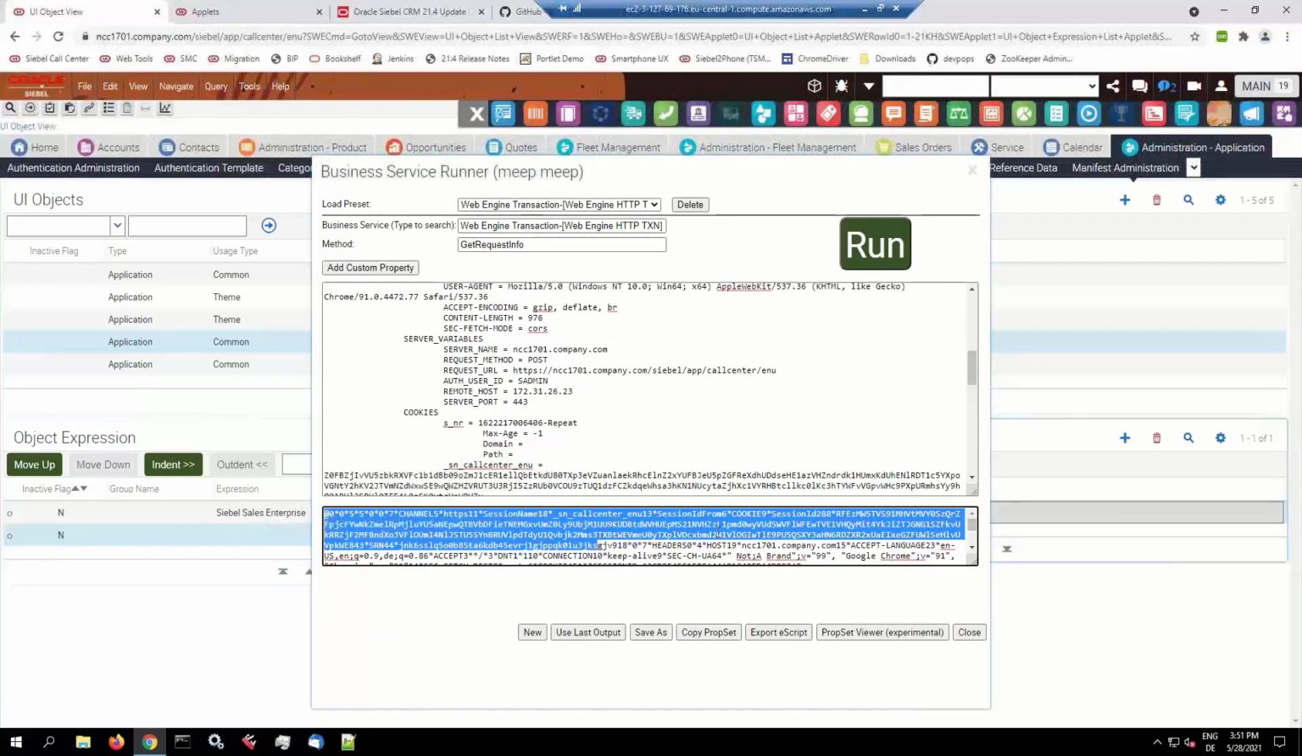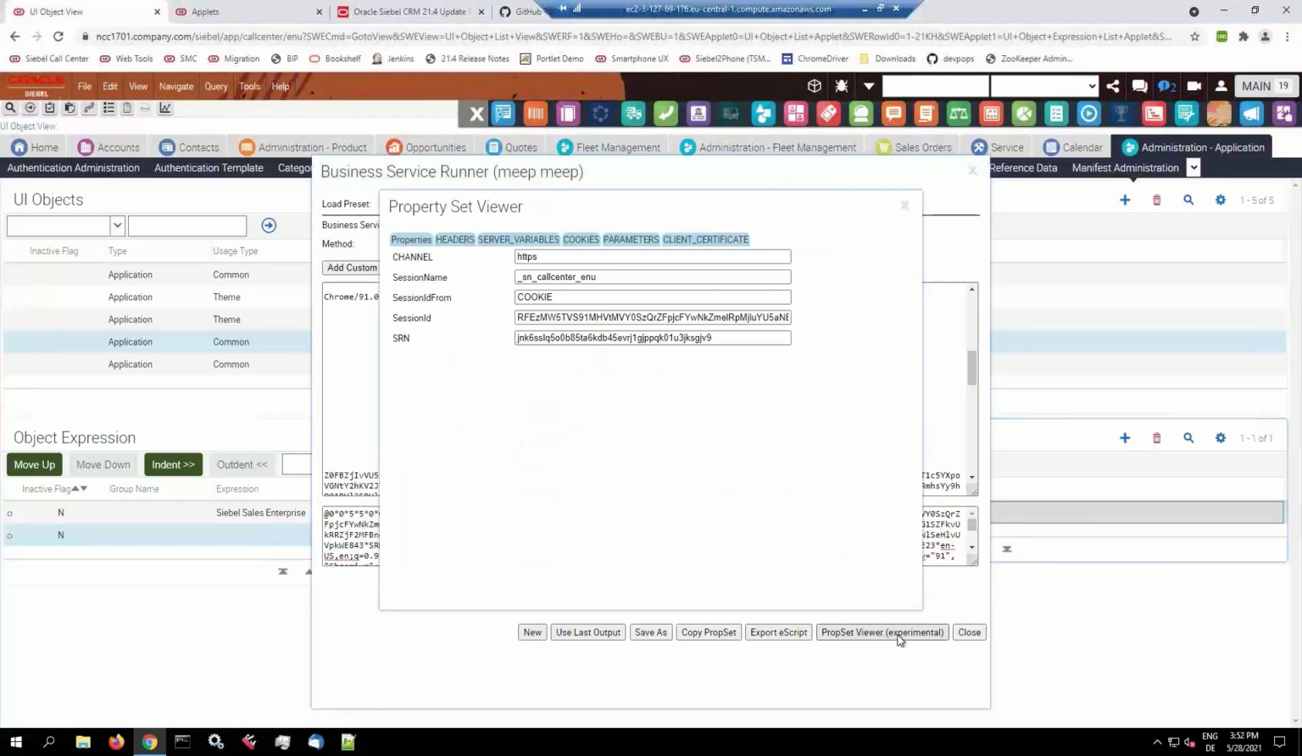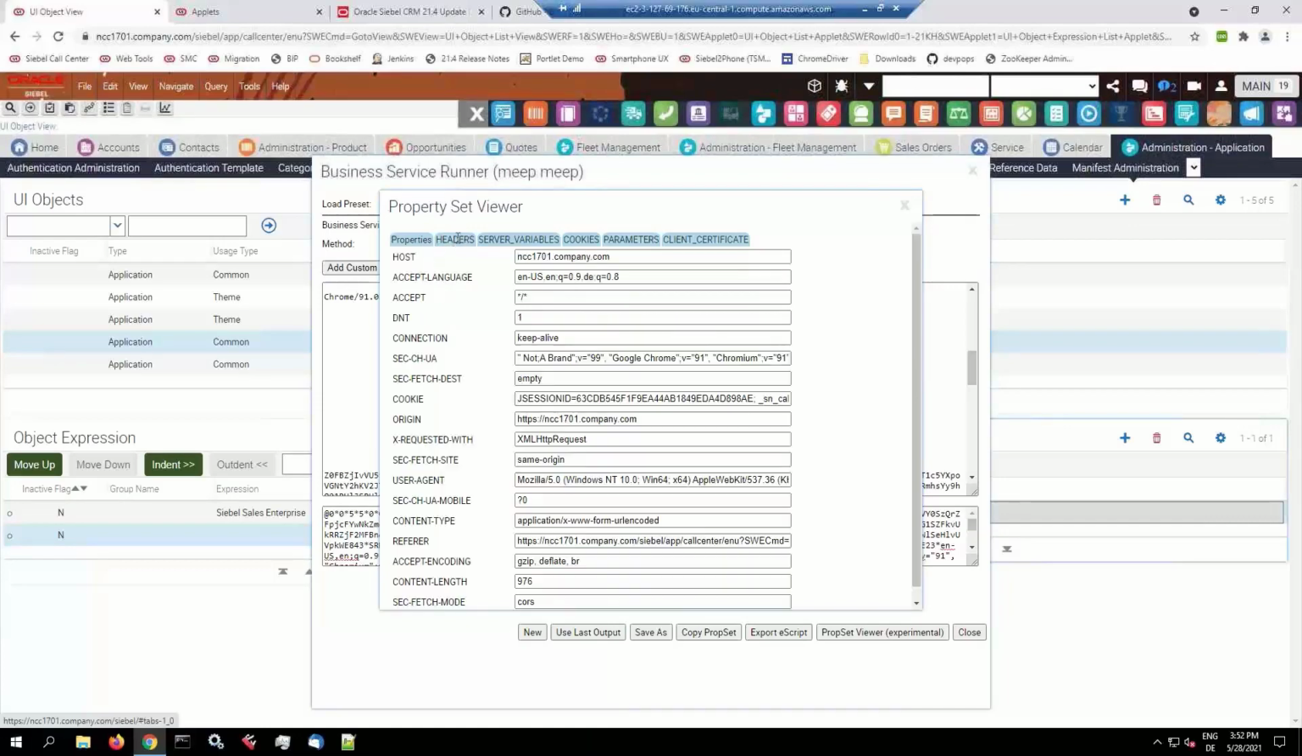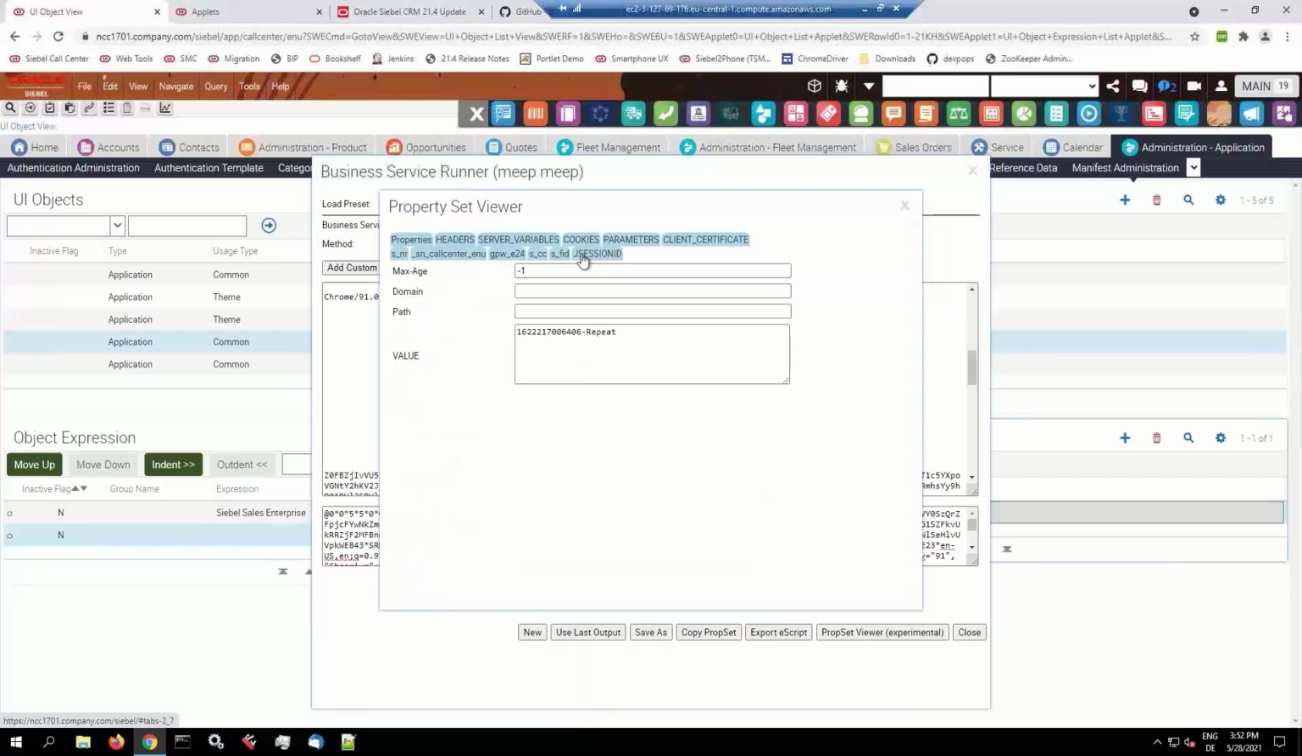So I've been working on this on and off over the past years, but now it's getting past it's still in beta. So if you click prop set viewer, you get the property set formatted out in a nice dialog, and you see the properties, you see the child property sets as tabs, and even if the child property set has other child property sets, they are available here. So these are just cookies in that.